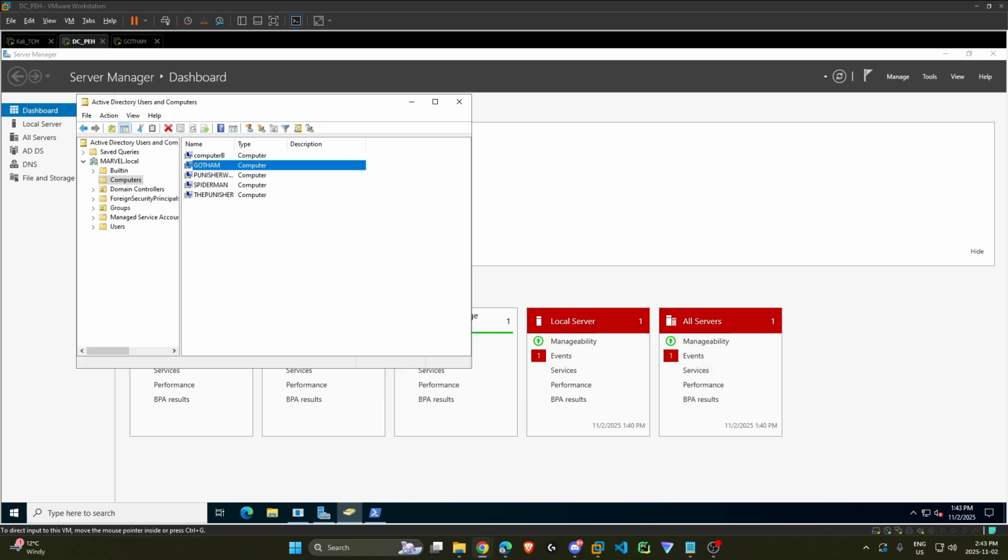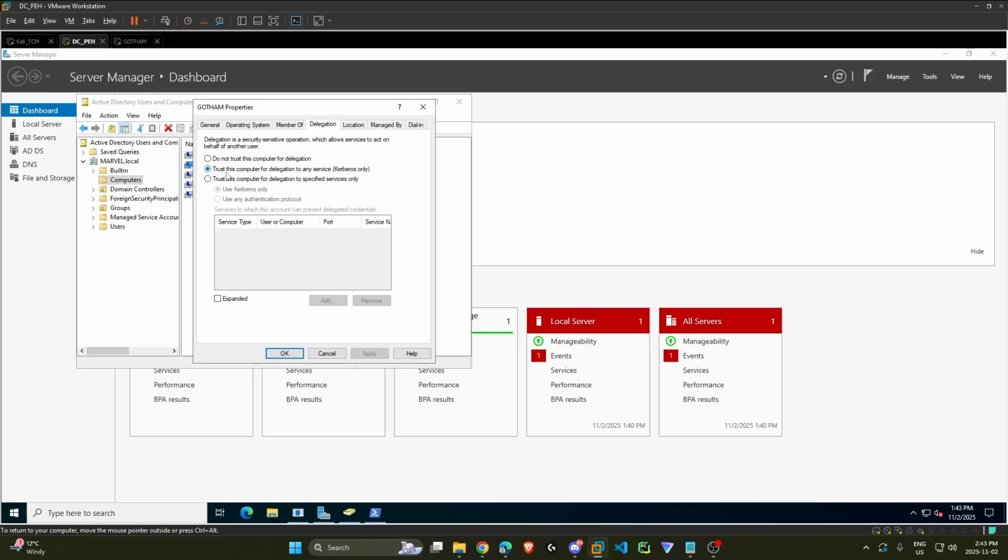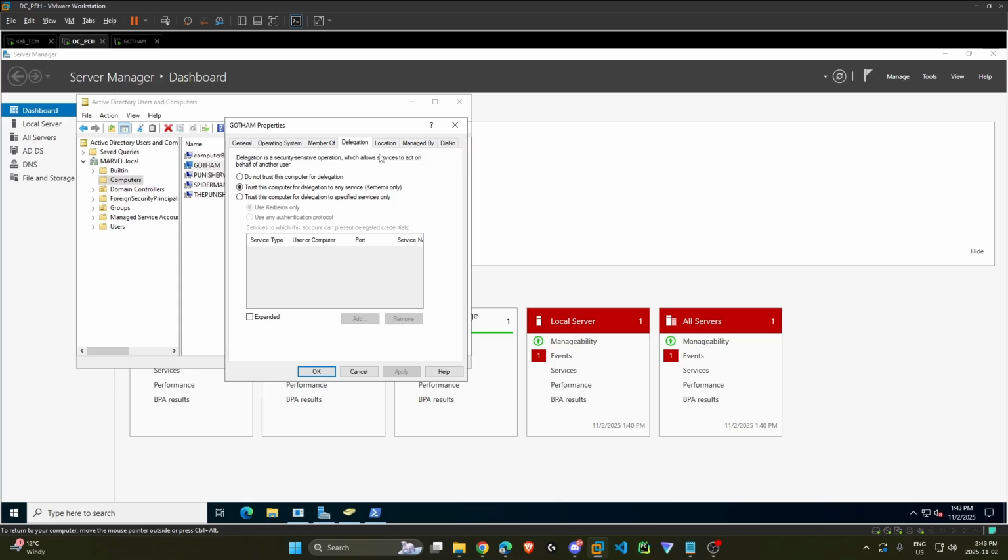So let's dive in. First, let's talk about Unconstrained Delegation and what it is. If I go to my computer right here, to the Delegation tab, it says "Trust this computer for delegation to any service (Kerberos only)." That's what sets unconstrained delegation on a computer object. This is delegation that has been available since Windows 2000 and it's kind of legacy, and there are better ways to do this, which I'll show later.